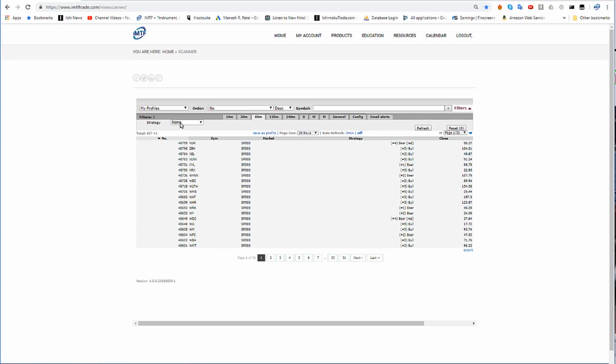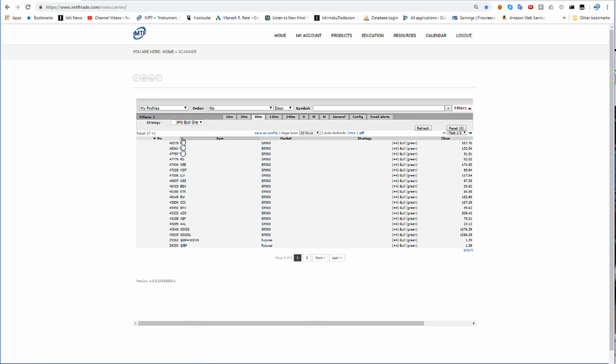Next, I want to choose the setup. Do I want a bullish setup? Do I want a bearish setup, or does it matter at all? Let's say I want bullish setups only. So I'm going to click on this here. And it gives me 2 pages of information here. This is everything that has a green shaded bullish setup right now on a 60 minute.